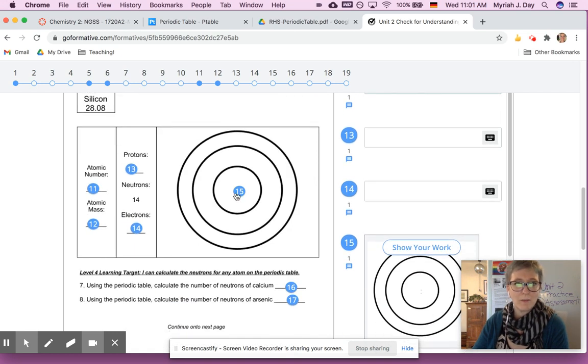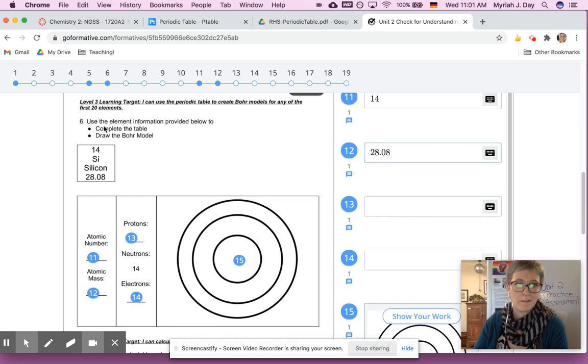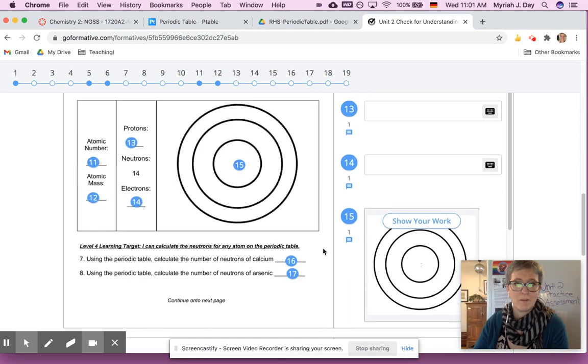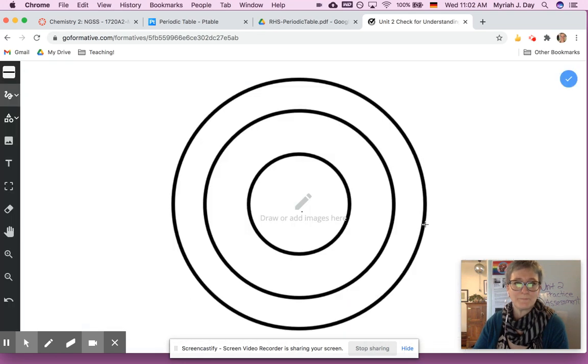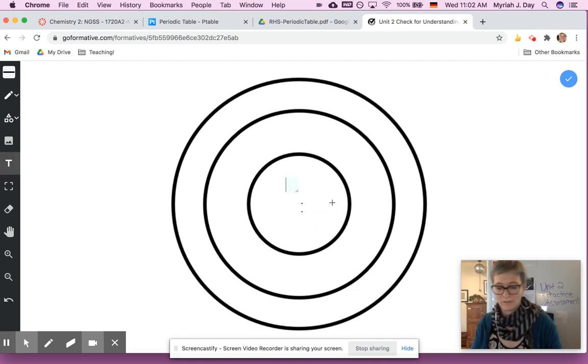So then on this one, once you get to number 15, or I could also call that 6 A, B, C, D, you are going to click on show your work and you're going to draw. You've got a couple options here on the side. I'm going to encourage you to use the text box whenever you draw that nucleus. So in this case, it's going to be 14 protons, and there are also 14 neutrons.